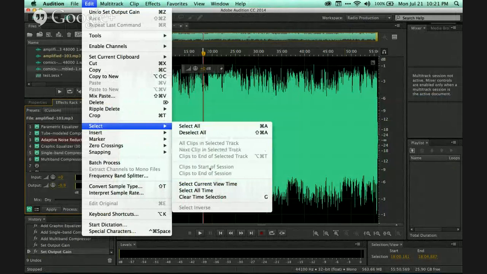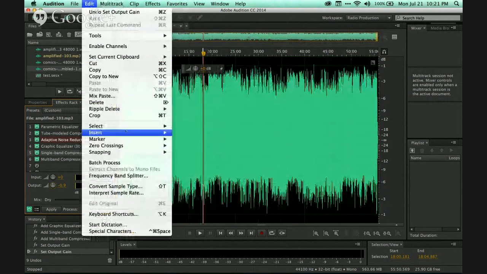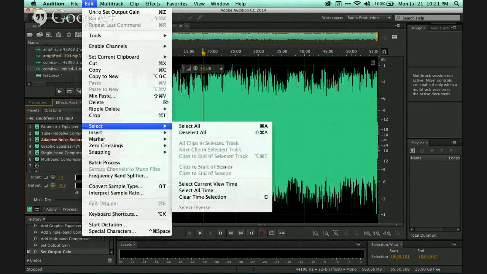Are there any other shortcuts that you think off the top of your head? Oh man, this is a $1 million shortcut. Yeah, I would say I use Select All a lot, which is Command A. I think what you want to do is go into wherever you can set keyboard shortcuts, and assign a keyboard shortcut to select clips to start of session and then clips to end of session. And so that way you can very quickly grab everything behind where you're working or in front of where you're working, and move it around. That's priceless. Yeah, that's the best one.